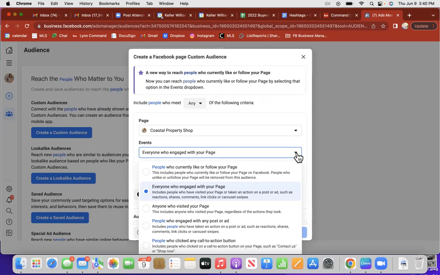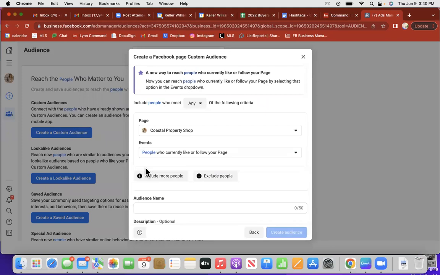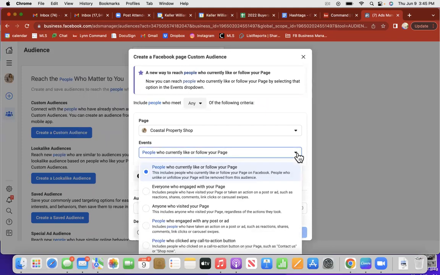All we're doing is putting people in buckets. That's all we're doing. That's all this is: buckets. So bucket number one, we can literally put everyone who currently likes or follows the page. That could be one bucket. Now, I don't want to do that.